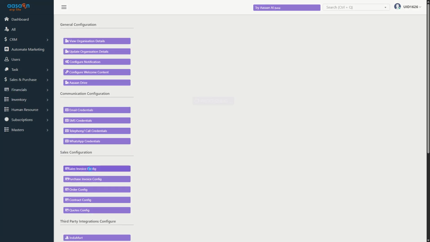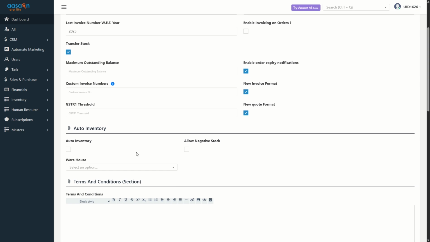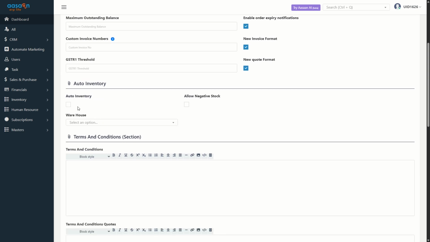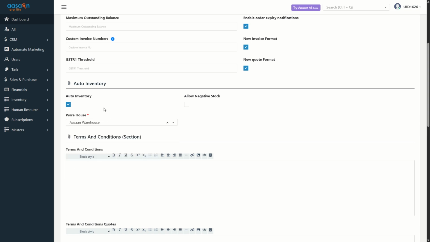We'll go back to the sales invoice config, and here there is also the new quotation format. Similar to the invoice format, there is also the quotation format. You can turn it on or off. If you want the new one, you can keep it on, and if you don't want it, you can just unselect it and save it. Then there is the GSTR1 threshold, which you can also put over here. Then we have the auto inventory option. If you keep this selected, you have to select a warehouse. Then whenever you create an invoice, it will automatically do the inventory operation. Basically it will automatically deduct the item from the inventory.